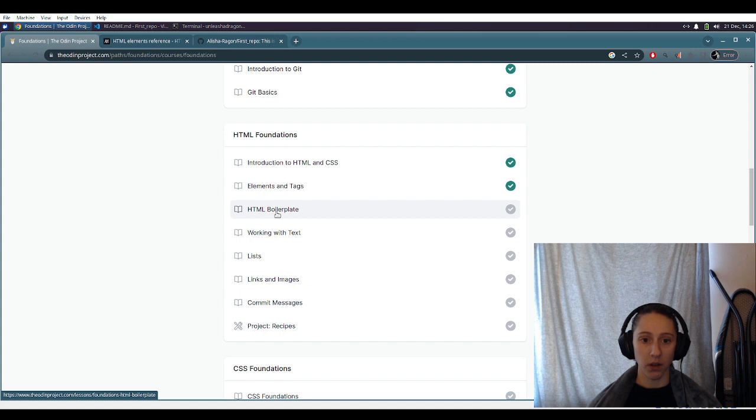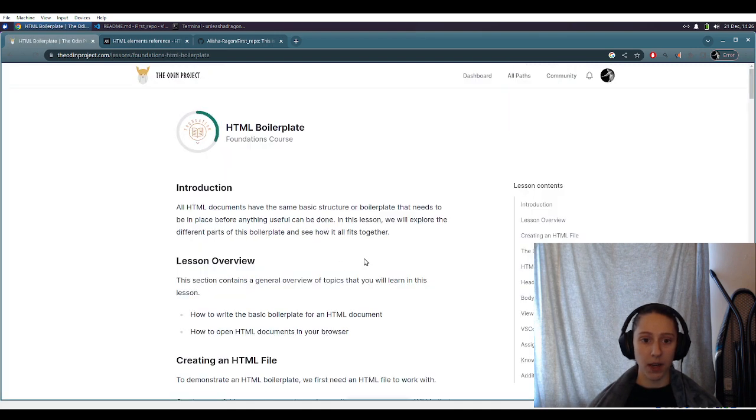Great. So boilerplate, and then the summary, introduction, and overview. HTML documents have the same basic structure or boilerplate that needs to be in place before anything useful can be done. In this lesson, we'll explore the different parts of this boilerplate and see how it all fits together. This section contains a general overview of topics you'll learn in this section. I read that every time and I don't need it. So how to write the boilerplate for an HTML document, and then how to open HTML documents in your browser.